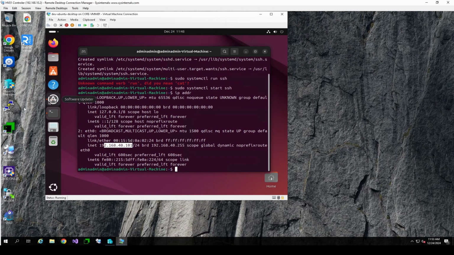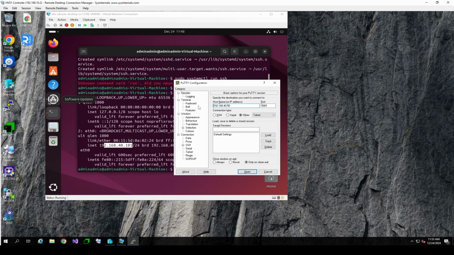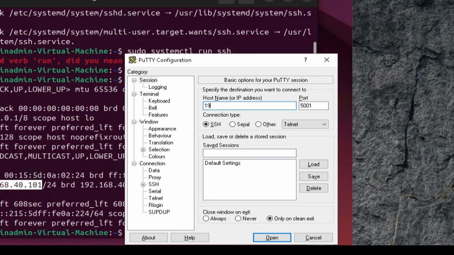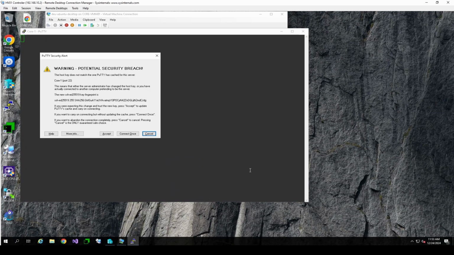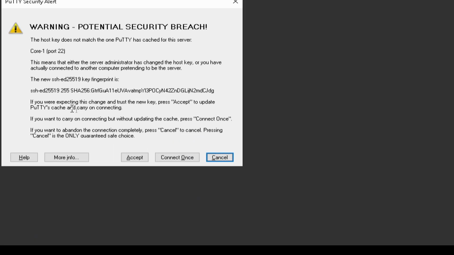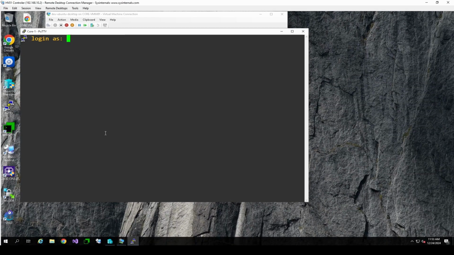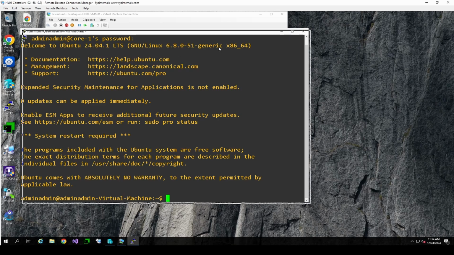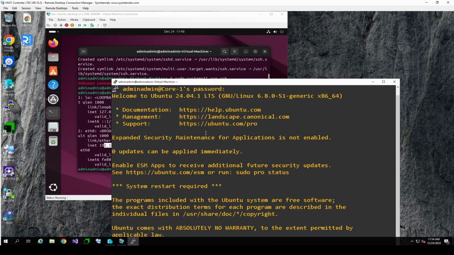So I can come over to a terminal emulator such as PuTTY and access this and check this out. 192.168.40.101, port 22, and click open. And see, it's given us this warning saying, hey, we don't know who this is. Well, I know who it is, so I trust it. And here's where I can log in. And now I have an SSH connection to this box right here. So whatever I do in this command window, we'll do it for this server.